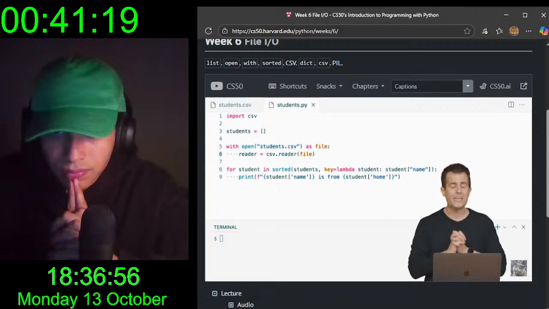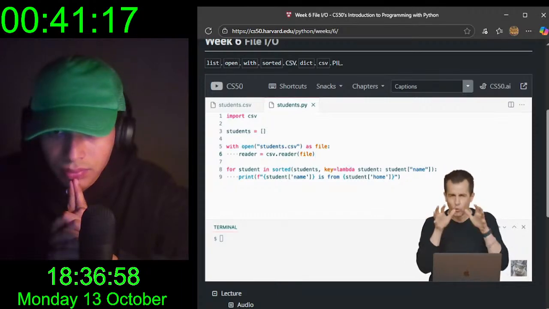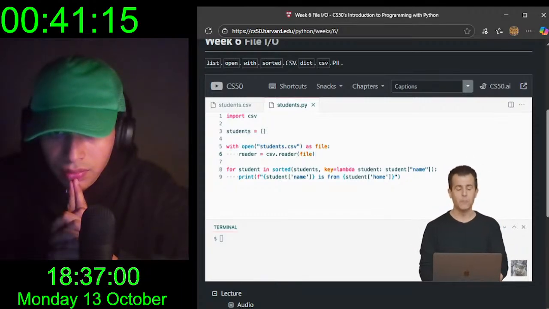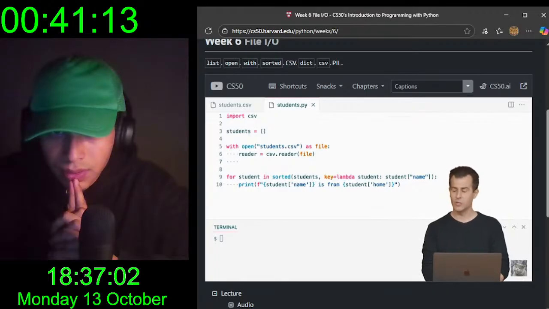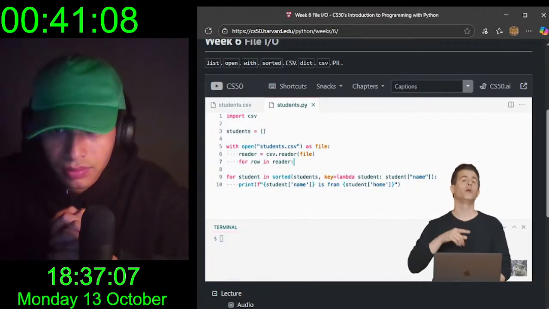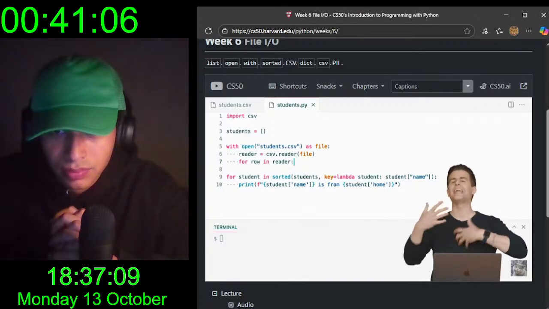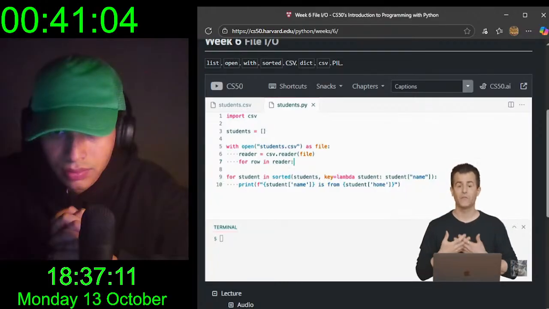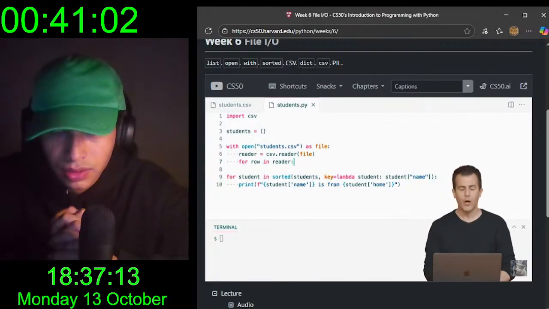Now, how do I iterate over a reader and not the raw file itself? It's almost the same. The library allows you still to do this: for each row in the reader. So you're not iterating over the file directly now. You're iterating over the reader, which is, again, going to handle all of the parsing of commas and new lines and more. For each row in the reader, what am I going to do?